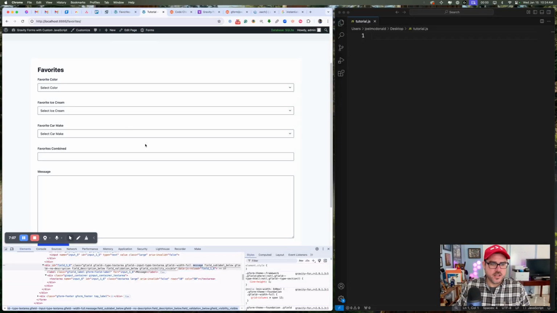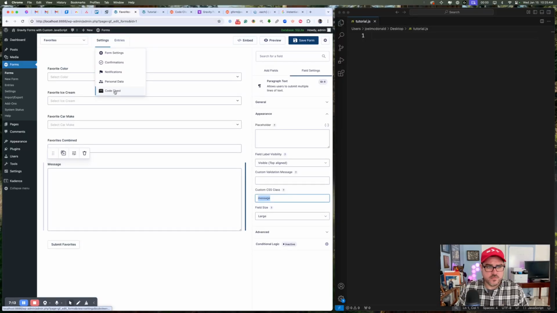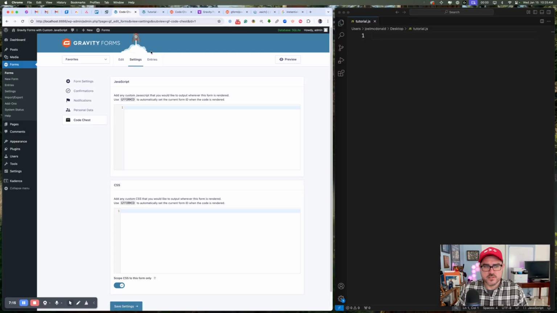All right. So now that we have walked through what that looks like, we're going to go into our favorites and then into our form and then hit code chest. And then we're going to start writing some JavaScript. Probably one of the most challenging aspects of adding custom JavaScript to Gravity Forms is knowing exactly where to start. Basically, we want our code to run when the form is loaded. That's probably going to be your most common use case.